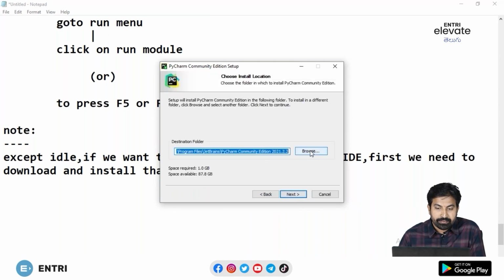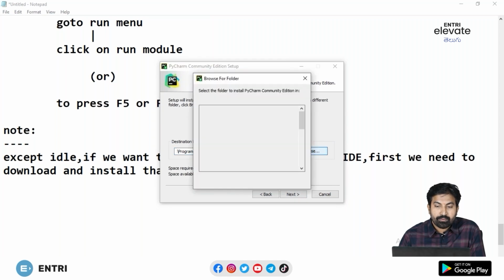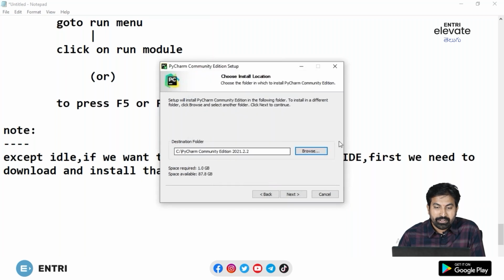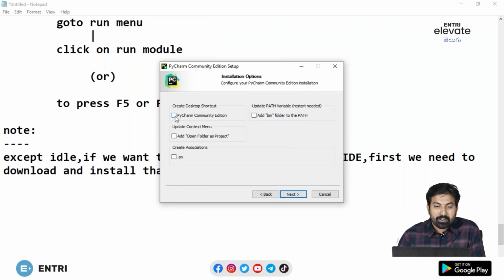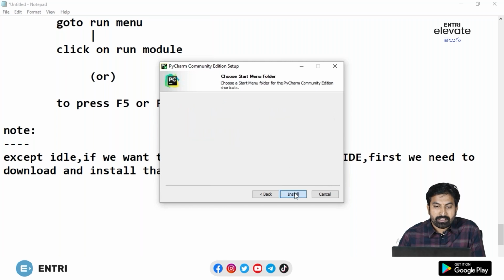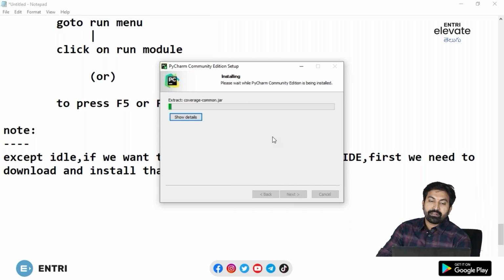Select installation location. If you want to select your own location, now my requirement is in this PC, go to C drive. In C drive, click on Next. I want to create a desktop shortcut icon. Click on Next. Click on Install. After installation completes, one option is there. Don't enable that option, and click on Finish finally. Just observe.